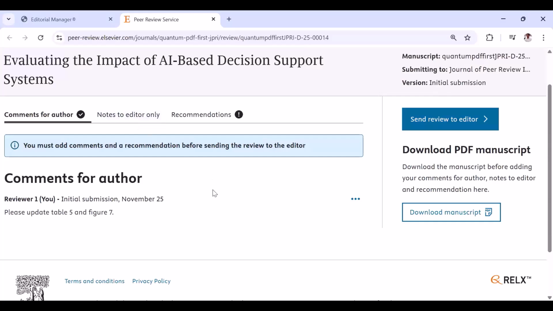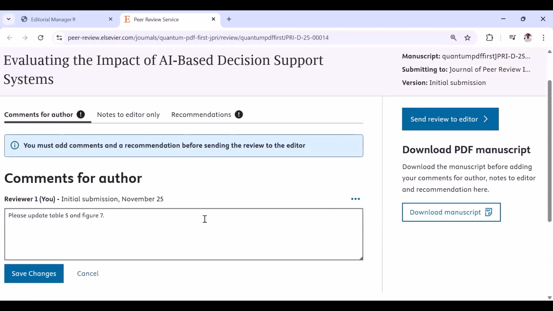One thing to take note of: even reviewers will have the option to edit their comments which they have posted. But once they click the send review to editor button, they will not have the option to edit the comments. Before that, they will usually have the option to edit their comments if they have typed something by mistake. So we will see how they can edit the comments. If they click edit comment, they will have the option to edit the comments.